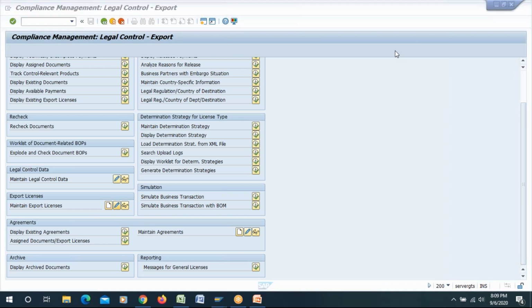But how will this license get transferred from GTS to ECC? By RFC only, the customs document. Anyway, in ECC, if we want to transfer it, then yes, we need to do some kind of logic in our code. But usually we don't need the license number in ECC. We don't need it. Okay.